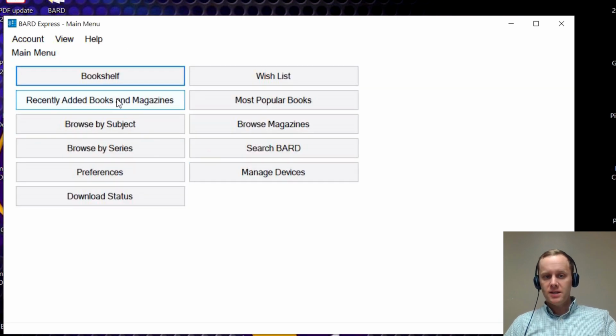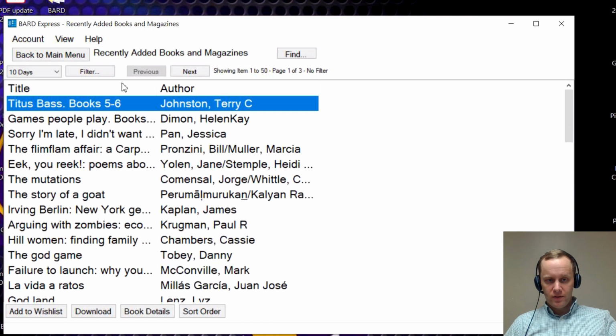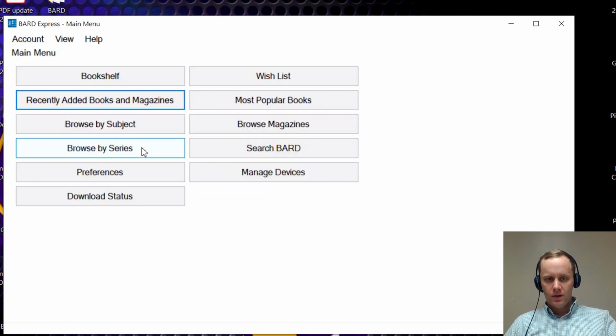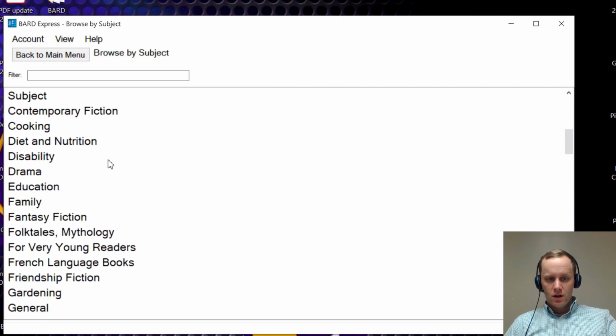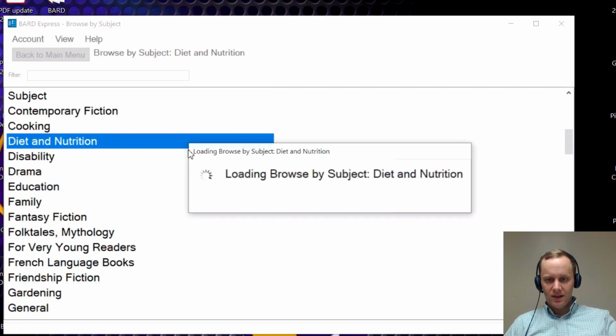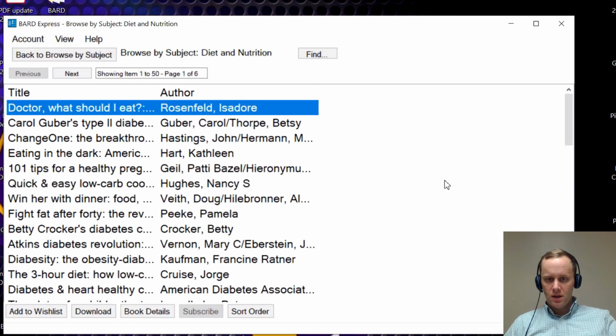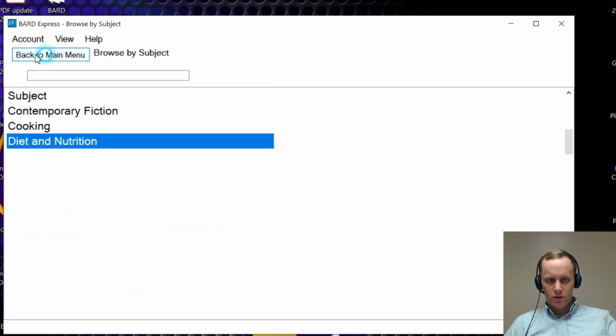Okay. Recently added books and magazines. This is anything that has been added by the National Library Service, and they update this fairly regularly. So it'll be in order of the newest book or magazine that has been added onto BARD. Then the next, browse by subject. So this goes through a bunch of different subjects that you can choose. And once you click on that, it'll bring up a list of books that you can then search through.